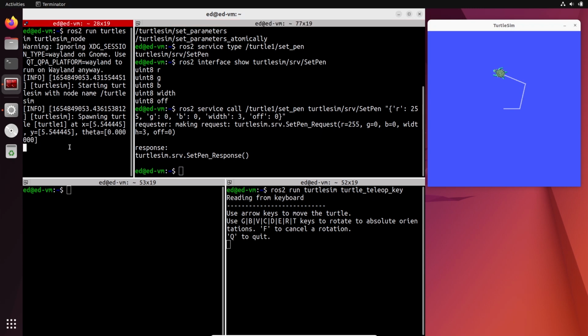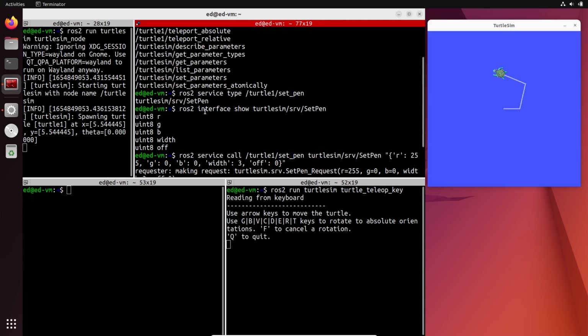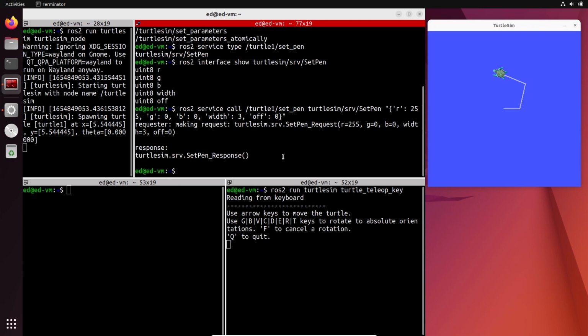Why is that? Simply because the server didn't print any log, but you can see it was working because we have the response. We have an empty response because, if you remember, in the interface we don't have any response, so we still have one that is empty. And now let's try to move the turtle, and you can see now it's red.